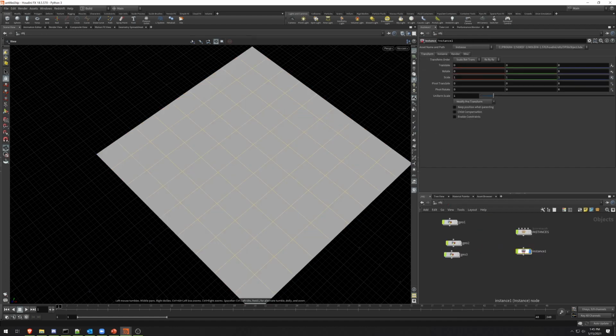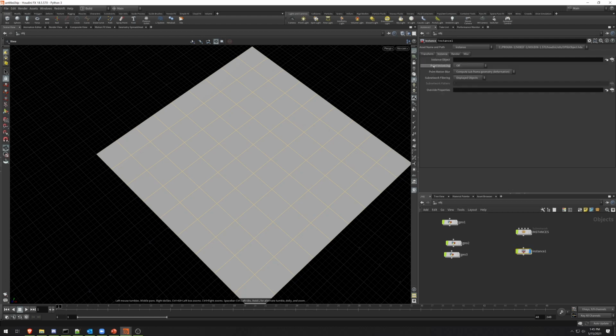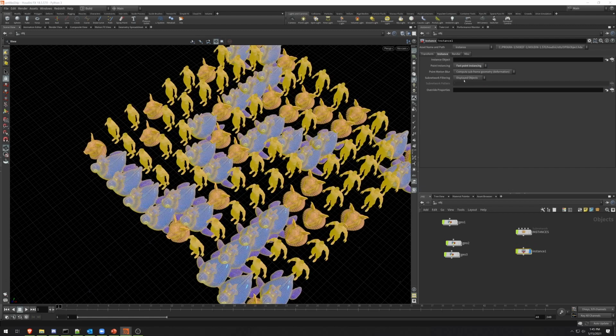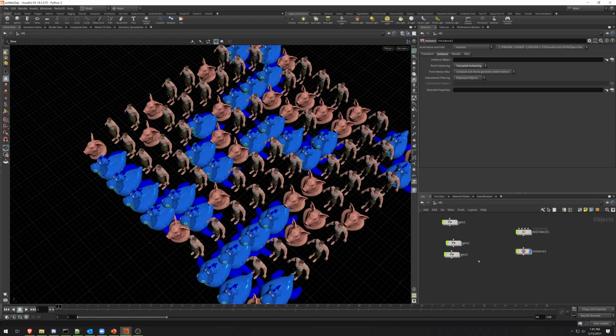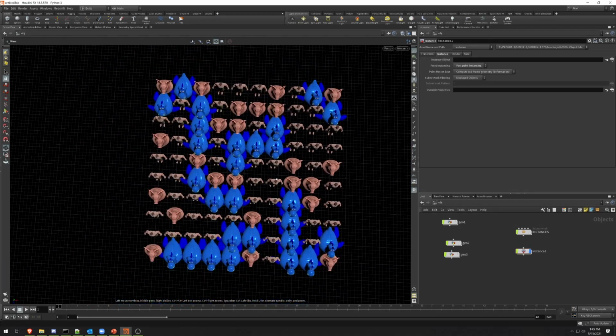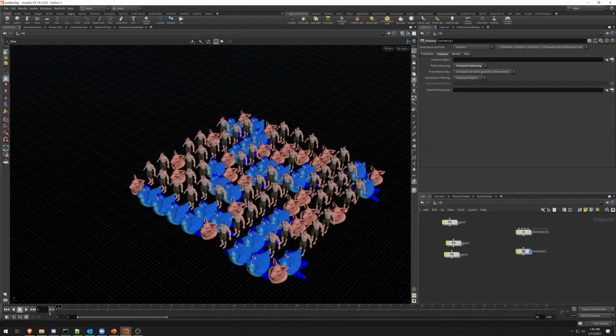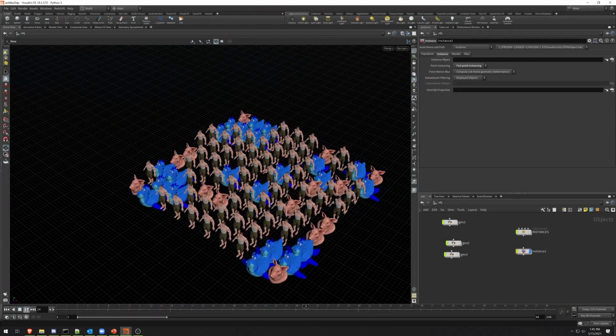Now, the last thing to do is on your instance object, you have to go to instance, and then point instancing needs to be set to fast point instancing. And now we're going to see that we have an instance on each of these points based on that noise field. And if I hit play, you can see that it's actually now seamlessly looping based on those noise attributes over which instance goes where.